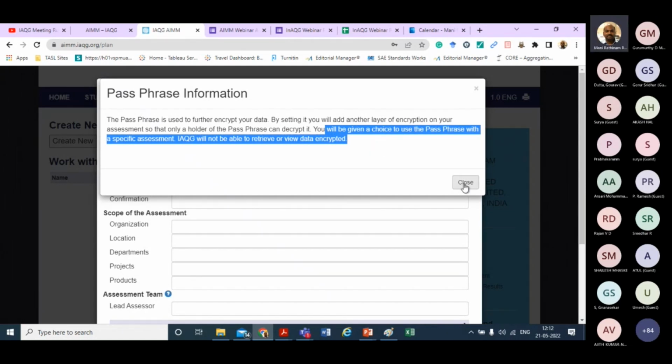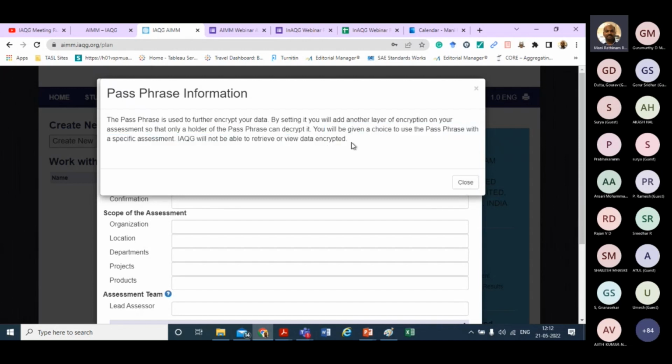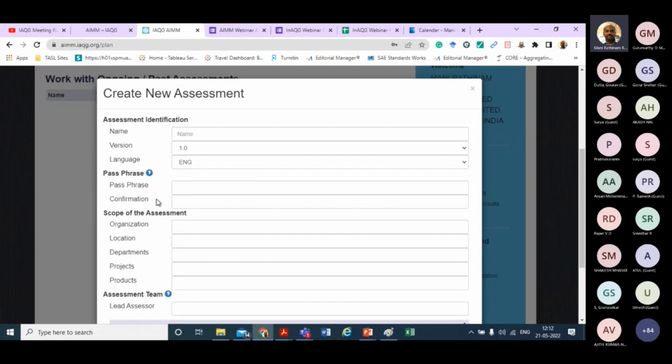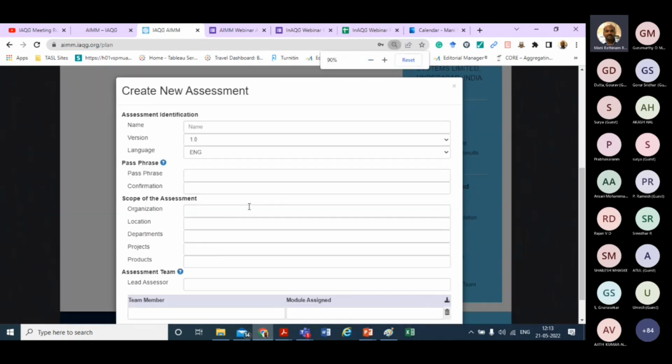But if you forget the passcode, IAQG will not be able to retrieve it. They will be able to give you your password, but they will not be able to give you your passcode, right? If you forget it, then you can't retrieve it. Because the idea is that for a passphrase, somebody has to store it and then review it, which they don't want to do. The scope, please write the scope of the organization, the departments, the team.